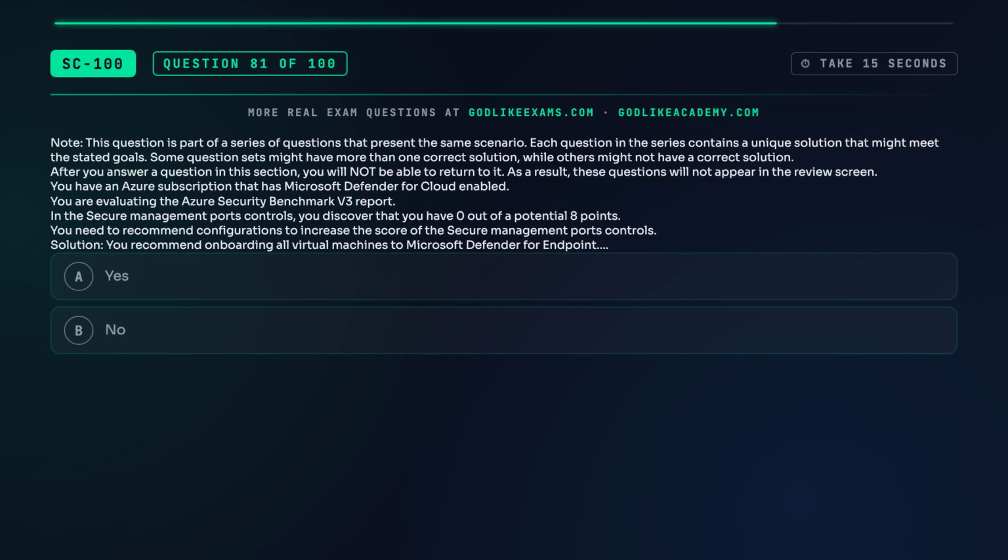Question 81. Note, this question is part of a series of questions that present the same scenario. Each question in the series contains a unique solution that might meet the stated goals. Some question sets might have more than one correct solution, while others might not have a correct solution. After you answer a question in this section, you will not be able to return to it. As a result, these questions will not appear in the review screen.